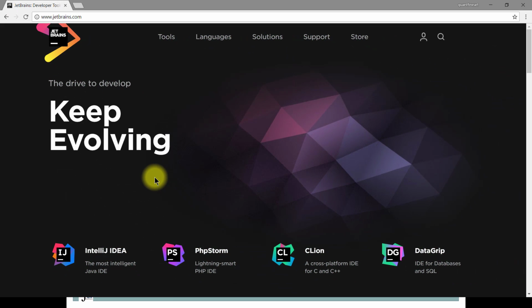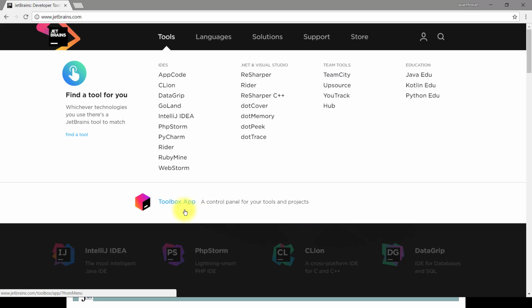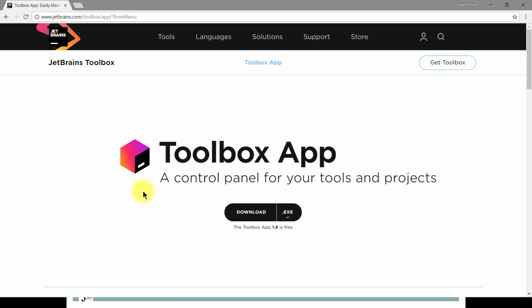On the main page, you will see this Tools menu, and at the very bottom, you can see the Toolbox app icon. Click on this icon, and it will redirect you to the next page, where you can download the Toolbox app installer as per your operating system. As I'm on Windows, I'll be downloading the executable file. In order to save some time, I've already downloaded this file, so let me just straight away go to the file and begin this installation.